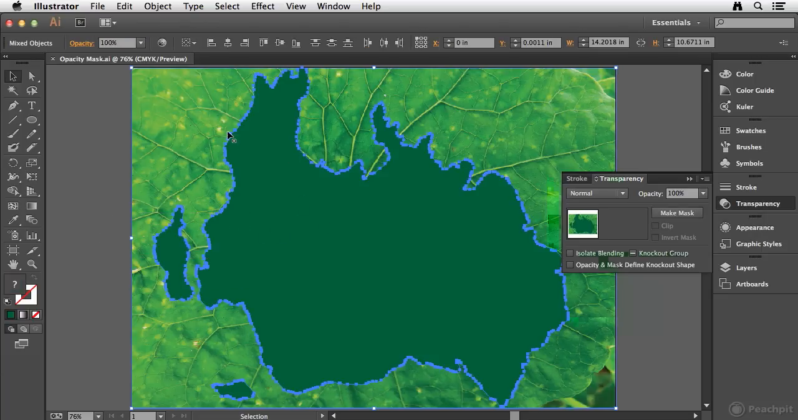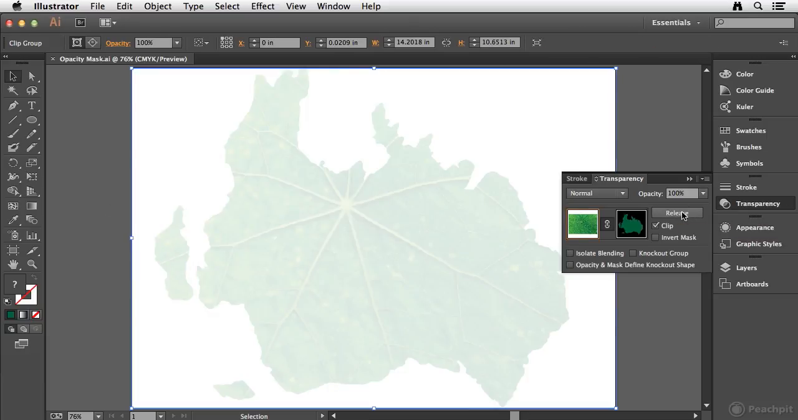Now, what I'm going to do is I'm going to make sure that I select all of the artwork and all of the image that I have as well. So right now I have my artwork grouped to make it a little bit easier, but if you don't, you can just do a Command A to select all the artwork as well. And with both of these selected, I'm going to come over here and click the Make Mask button.